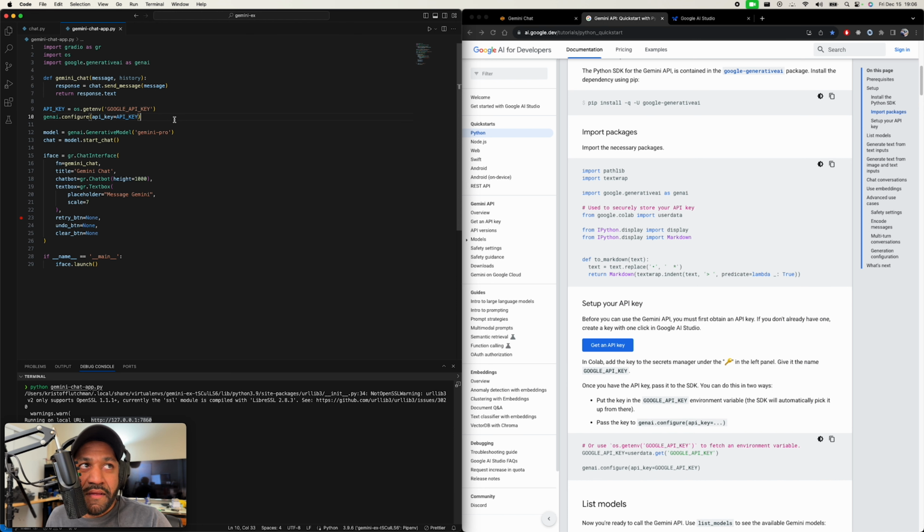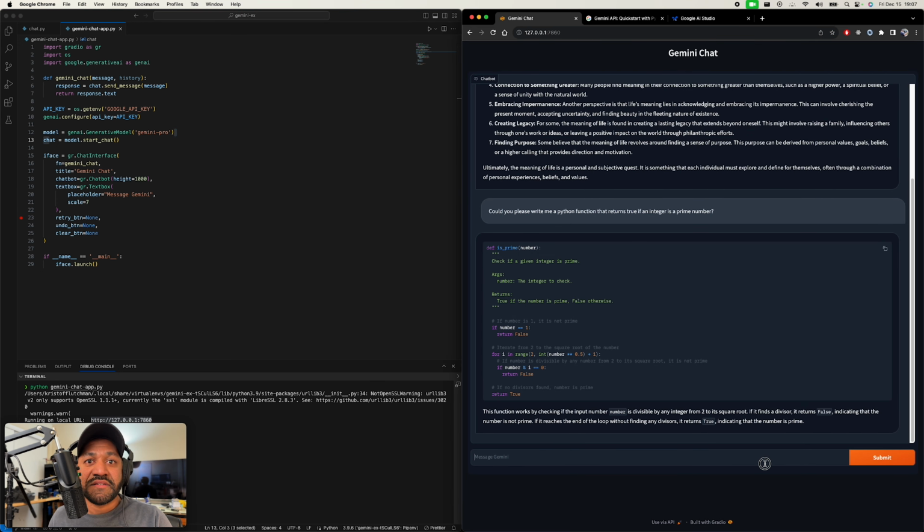But in the code here, this is so simple. We literally just need this line here and this line here, these two. That's it. That's all you need to start chatting with Gemini. And then the rest is just some Gradio boilerplate stuff, and then you get something like this.